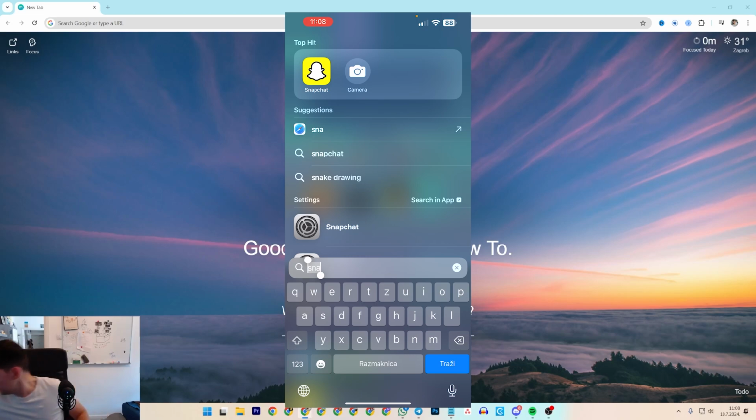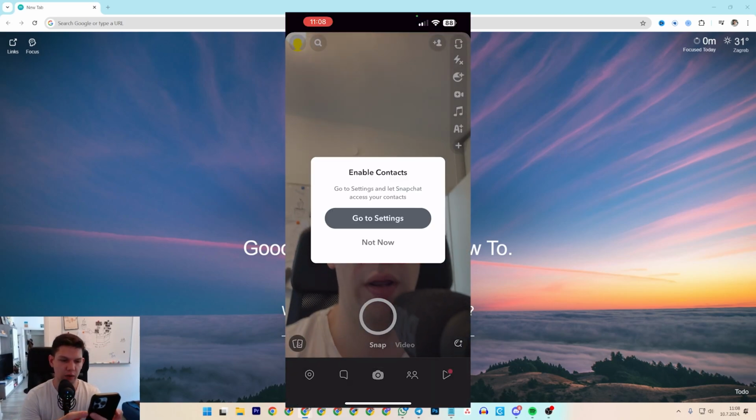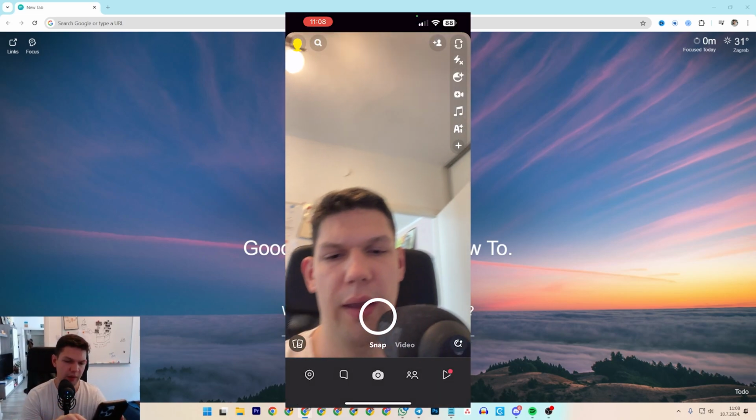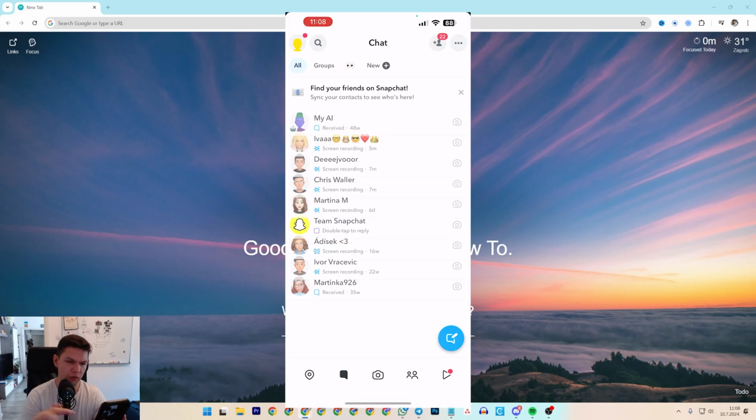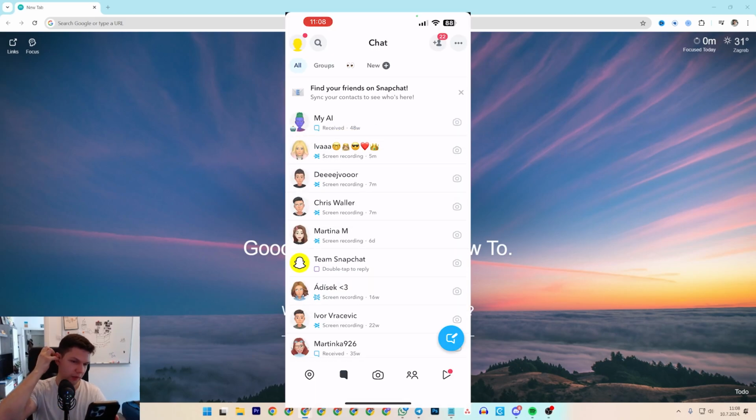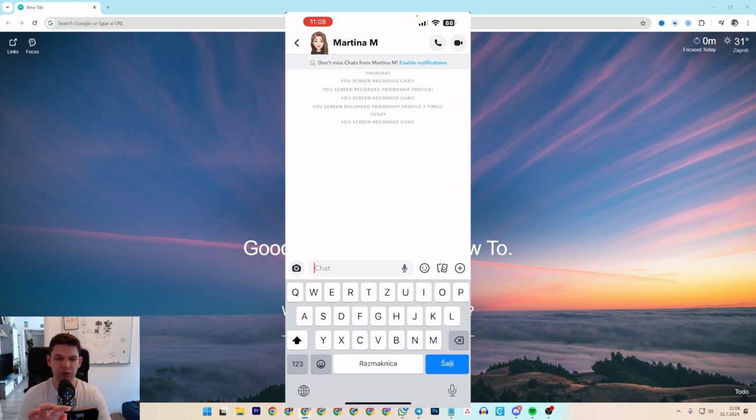What you want to do is open up your Snapchat, and from there go to your chats. And then you want to click on the person you potentially want to call or have a video call. And as you can see at the top right, you have the call and the video call options.